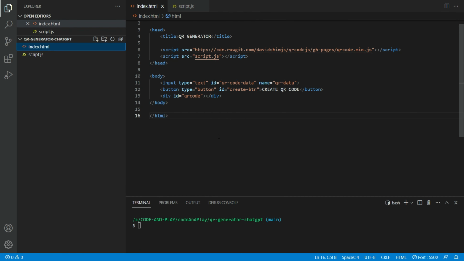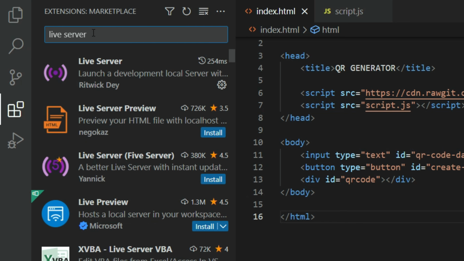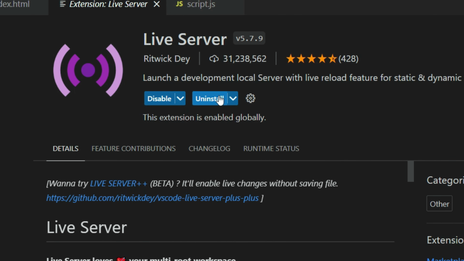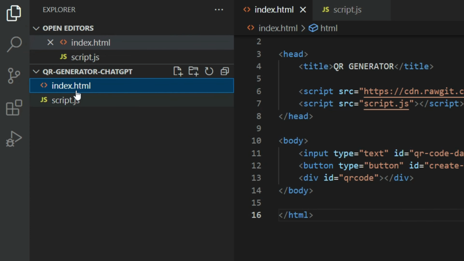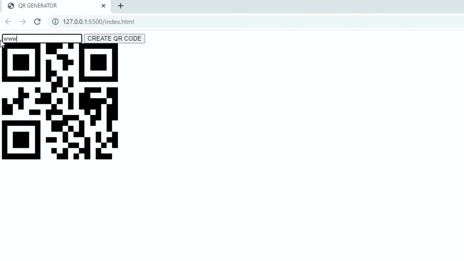Now, let's run this code. First, we need to install a live server extension for Visual Studio Code. Click and install it. Then, right-click the index.html file and select Open with Live Server. You will see a window pop up with your code running. The code is working correctly. It doesn't look that nice, but it's functioning the way we want.